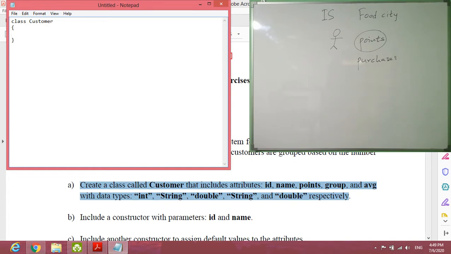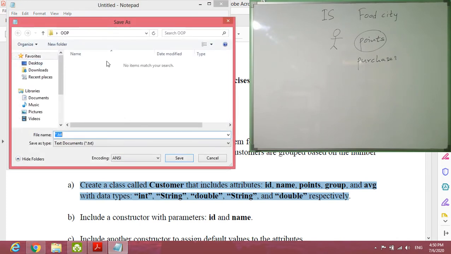Now int id, string name, double points, a string group, double avg. Now if you read these parameters, then before that let's save.